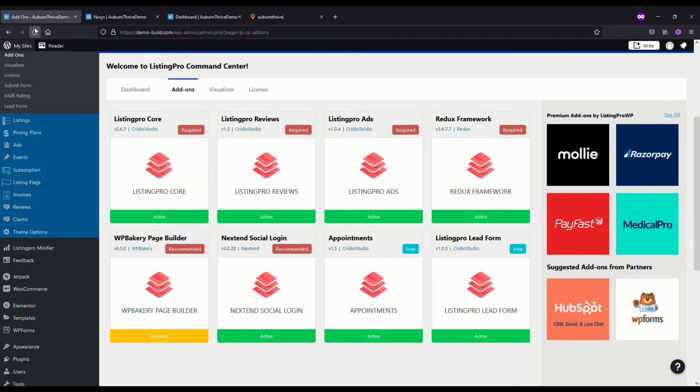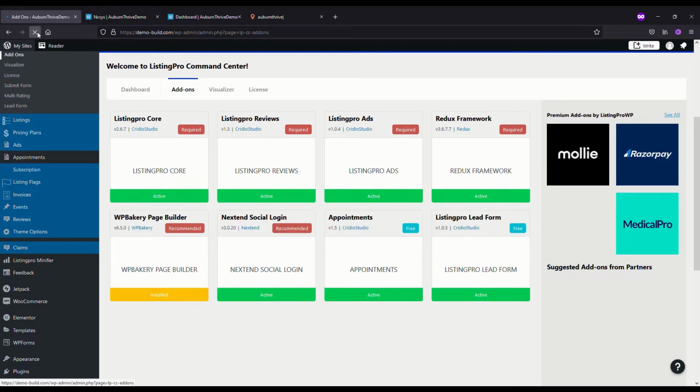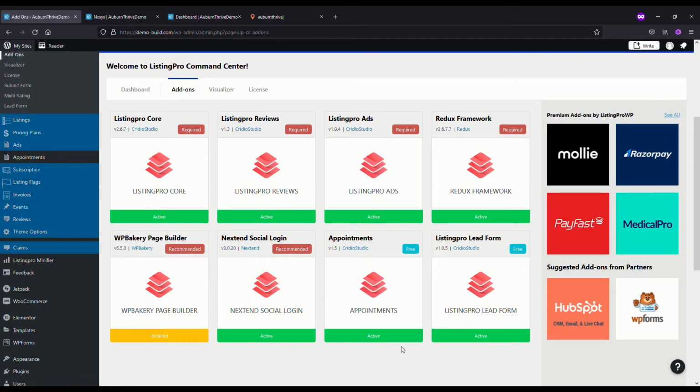And like before, let's do a refresh to make sure there's no issues. And there you go. We've installed it. It's activated. That is the first step complete. Now we can move on with some of the other configuration settings.